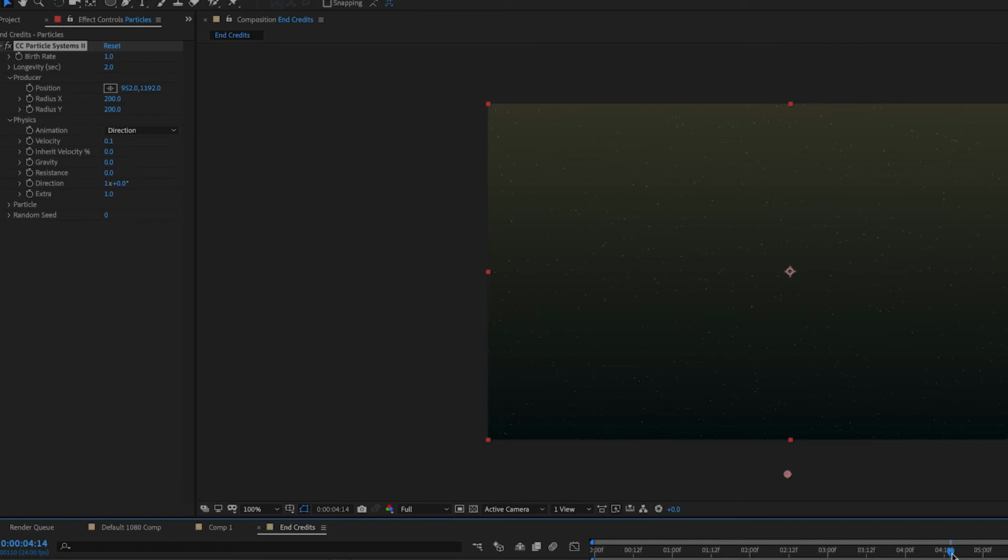Now we don't want little points. A couple of things. These points are still moving very fast, and they're dying very quickly. So instead of living for only 2 seconds, I'm going to change the longevity to 10 seconds, which is the duration of our composition. And now, even with a birth rate of 1, we have a lot of particles in this layer. We'll fix that again in just a moment.